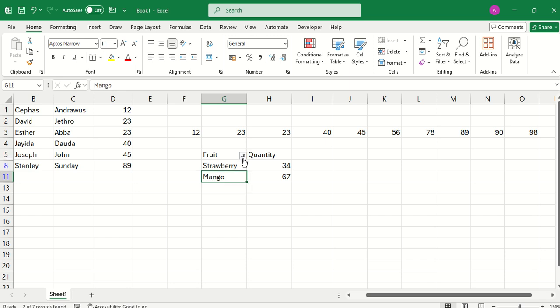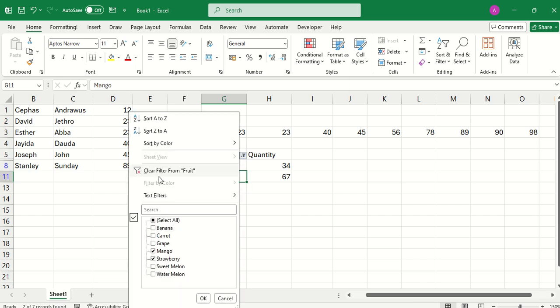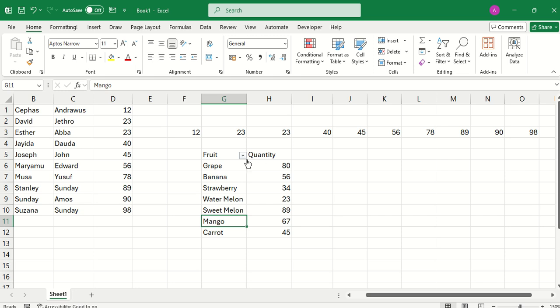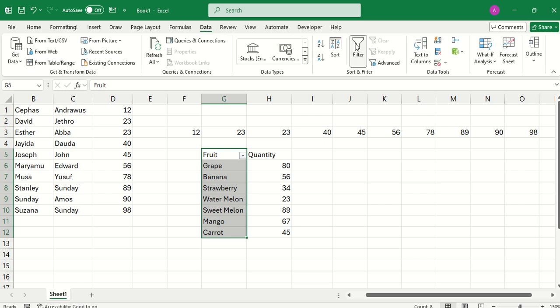Let's clear out this filter. If you want to clear out this filter, you come to this drop down. You see clear filter from fruit. Clear filter. Or you come to this data, click on this filter, and the filter has been cleared out.